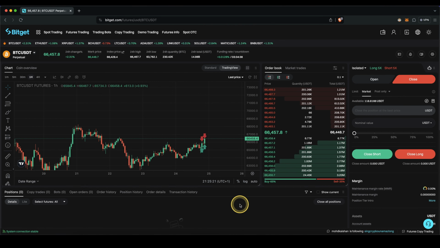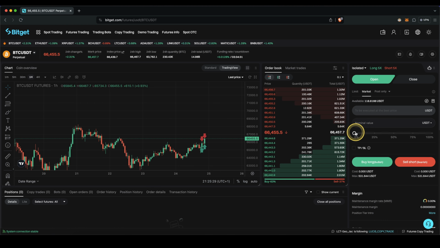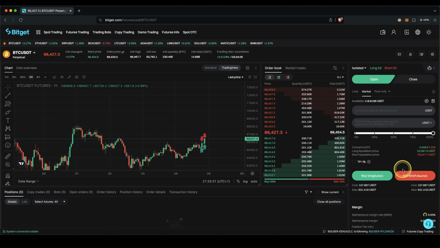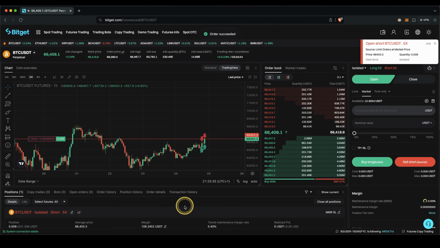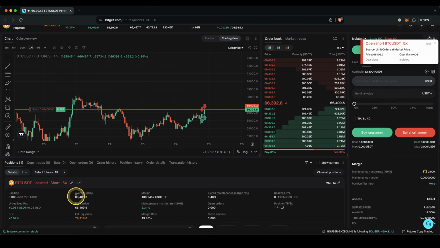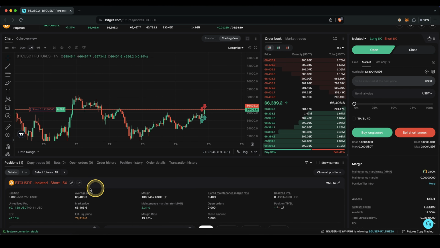Next up, I also want to show you how it works for a short position. Simply go back here to open, choose an amount. Let's say I just wanted to use all of it. Click on sell, click on confirm. And now I'm in my short position again. If you scroll down a little bit, you can see now it's a short trade. Everything else is pretty much the same.